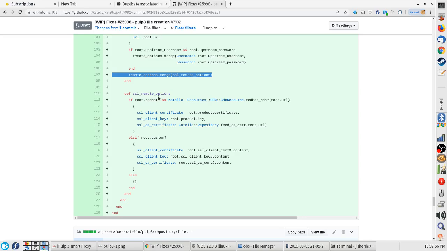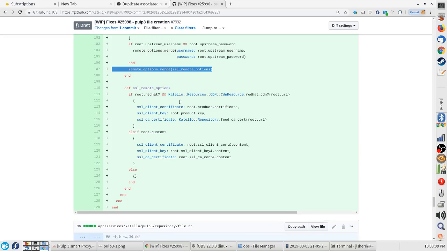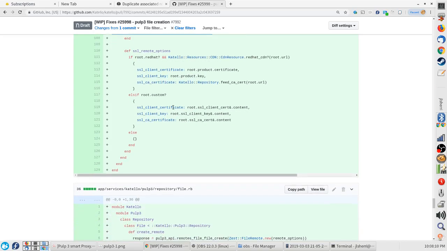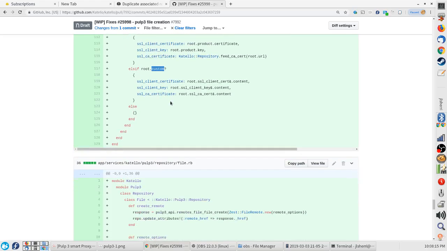And then the SSL remote options, this again mirrors the Pulp 2 importer options that you'll see in those service classes. We're passing in an SSL client cert, client key, or CA certificate. And it differs based on if it's Red Hat or a custom repo.